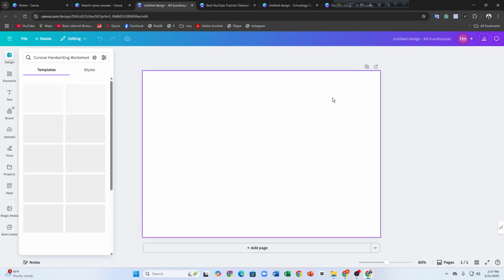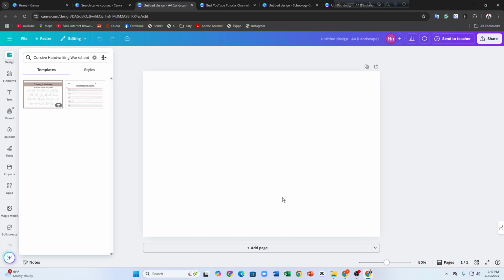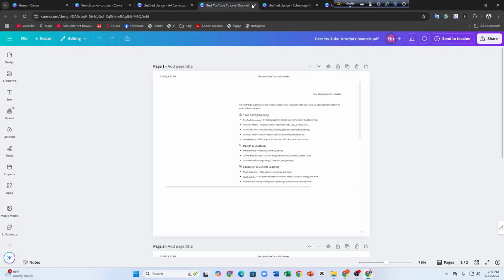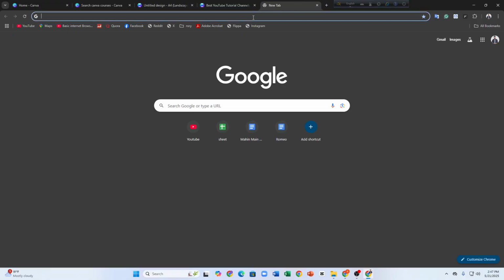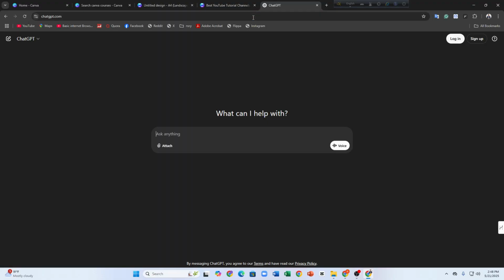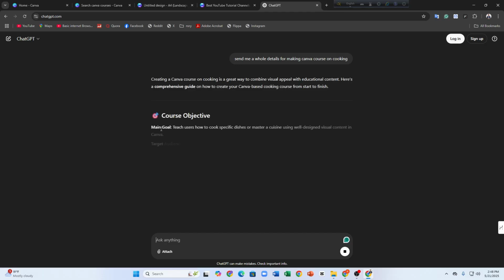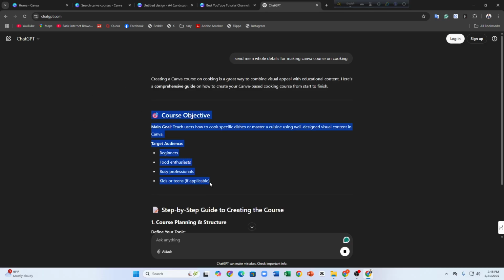So here I choose a random course template. Now let me show you how you can design it. For example, I'm gonna add some text. For this I'm gonna use ChatGPT right now to make it easier to find characteristics and modules. So let me go to ChatGPT. Send me full details for making a Canva course on cooking. So there we go. So first of all, we are gonna add this text here.